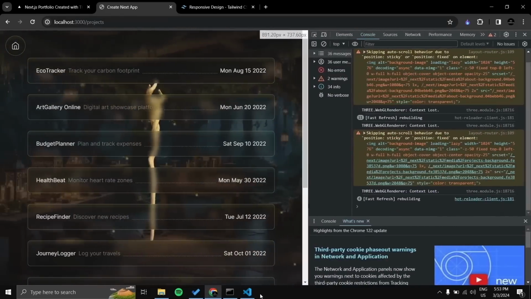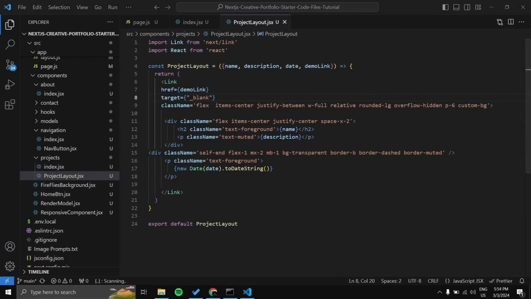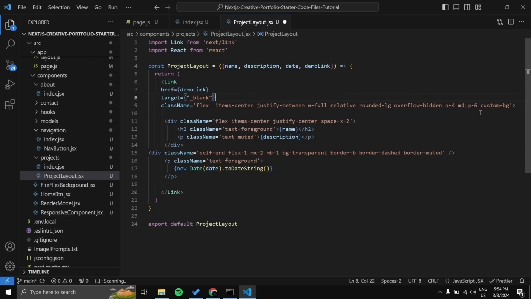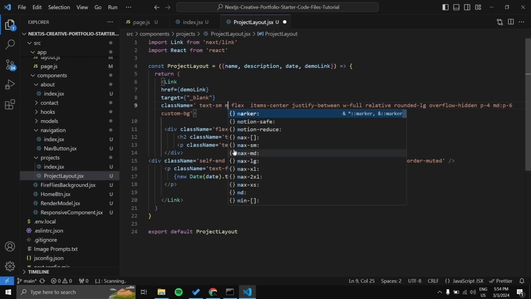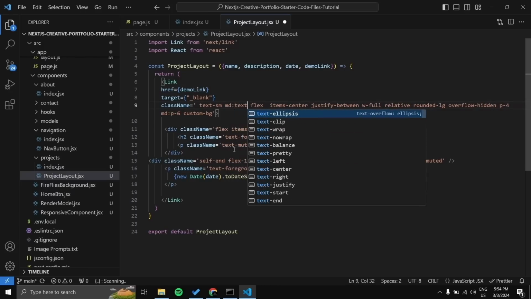And looks great. Now let's change the project layout. Now up to MD, keep the padding to 6, else set padding to 4. And let's decrease the text size as well. Set text to SM, and up to MD, keep the text to base.